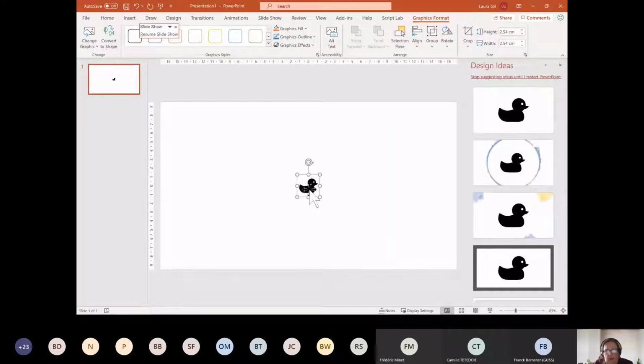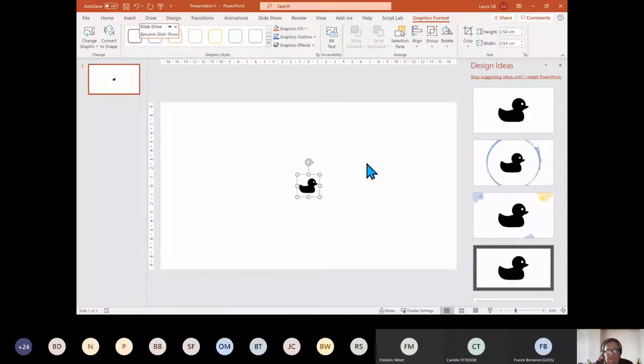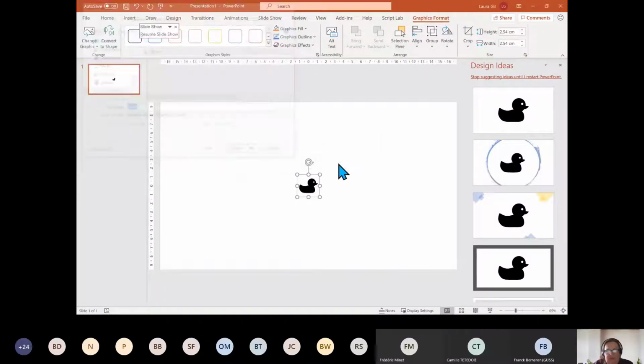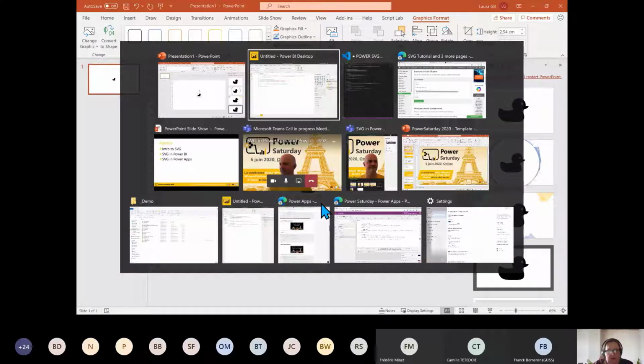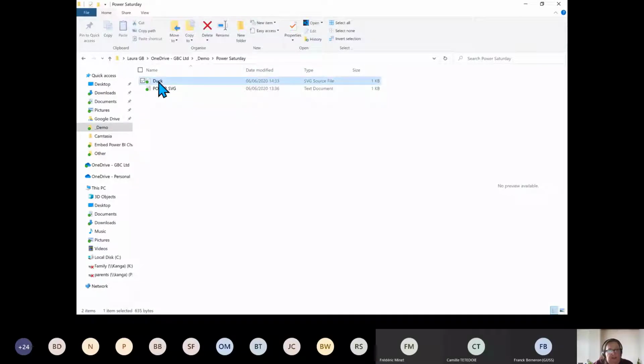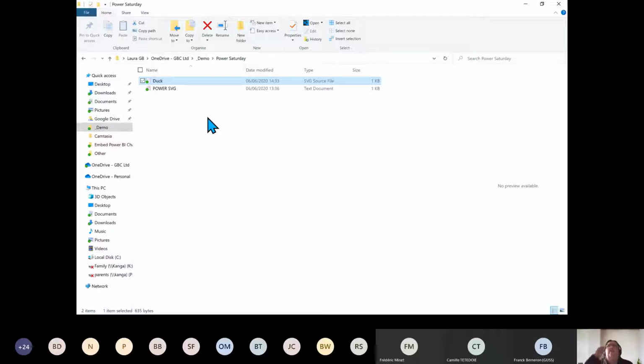So there's my duck. If I do a right click on that and I do save as picture. Oh, look, I've saved it before. I can save it over there, and there is my duck. Yeah, let's replace it. Let's prove that actually this is what it is. And if I then go and look, there is my duck. And if I do a right click on that and I open it with, let's go for Visual Studio Code.